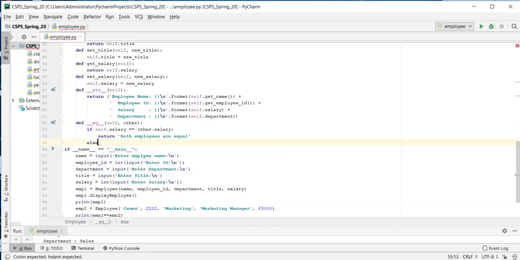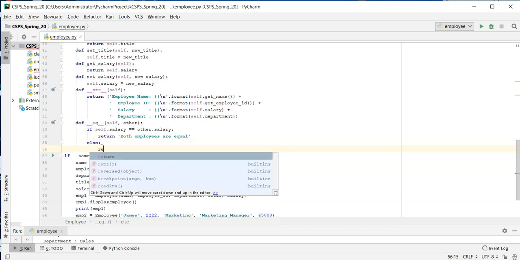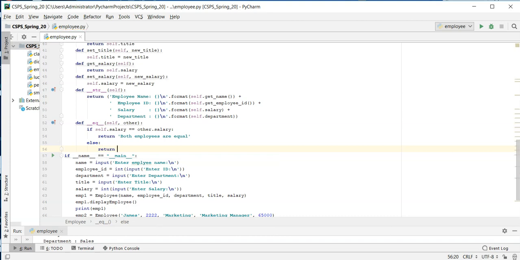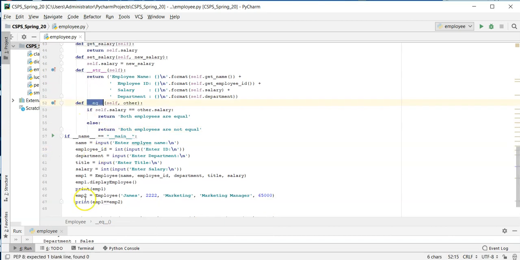Else, if they are not equal, I have to return something to tell it's not equal, or false. In this case, just to practice, I'm going to say both employees are not equal. Okay? And that's it. So this is done right now. Once I compare two objects by equal, Python is going to go ahead, start this function and execute it, and compare them based on the salary, because that's the way I want to compare them.